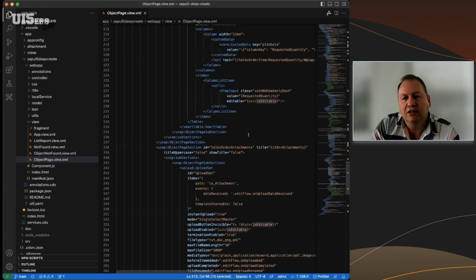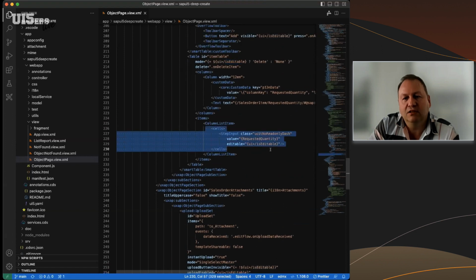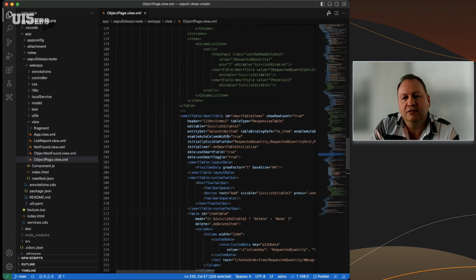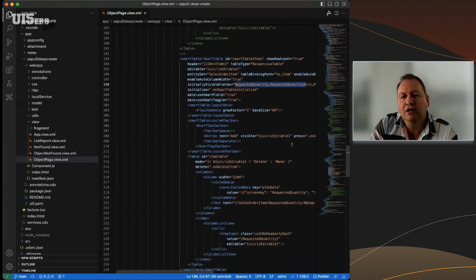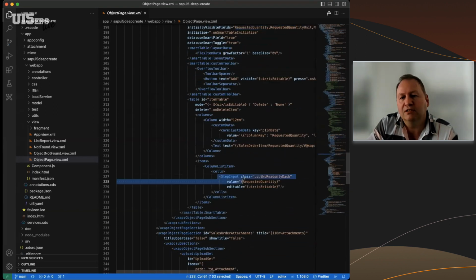You can also see, besides just presenting the fields the declarative way, if you need a custom control like the step input, it's also no problem. You can have your custom step input here, putting it into the smart table. And then the idea is that this CRUD template will be as easy as possible for you to mimic or to adapt to your own needs.